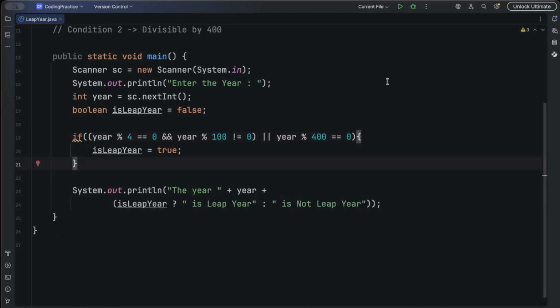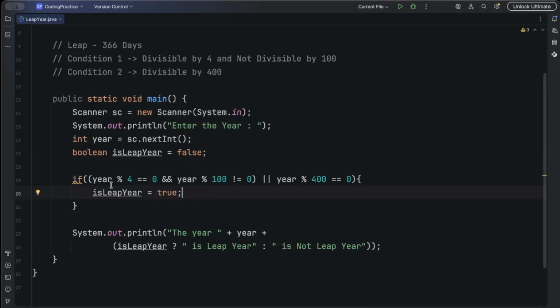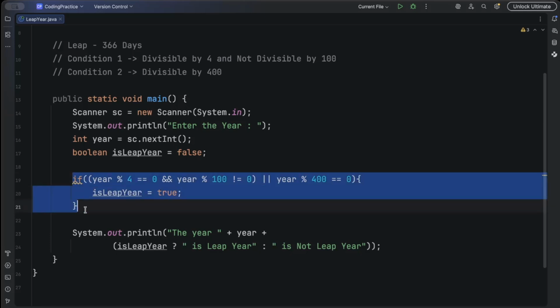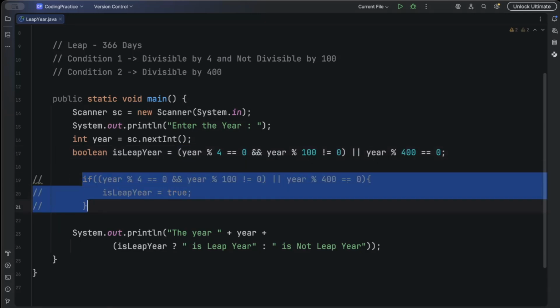So let's check this condition, 2024 again, and yes, it works, and 1600 also works, a leap year, and let's have 1900, not a leap year. Okay, so here only if any of these conditions is true, then it becomes true, right? So instead of writing if, we can make this even simpler by adding this entire statement here directly, and this will still work.